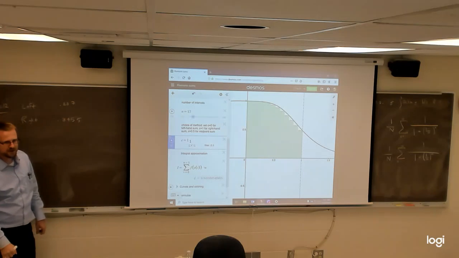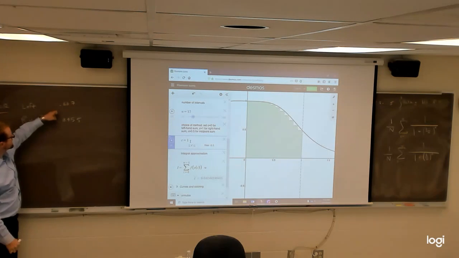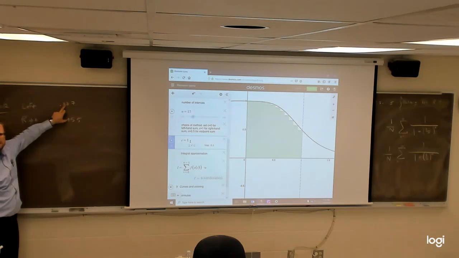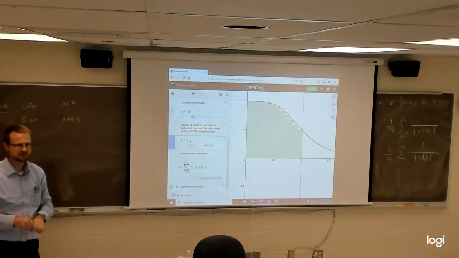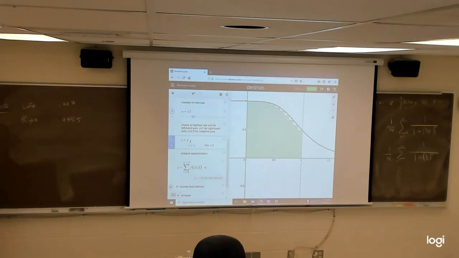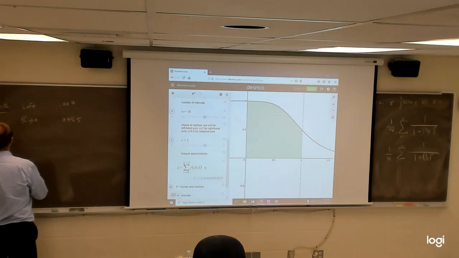So I know that the integral is somewhere between these values, which are like 0.04 apart. So that's a pretty good estimate. I've narrowed it down to a pretty decent range. But I want to get it down to 0.01. Well, I'm just going to jack n up and see what happens. You can do a little trial and error here. Let's say n is like 50. Now my right endpoint is 0.8619.